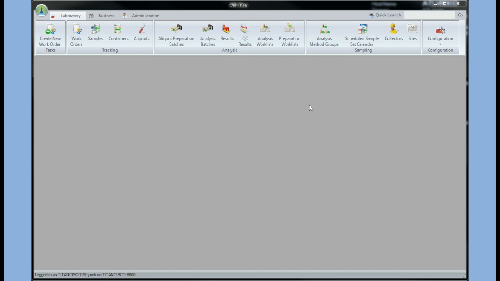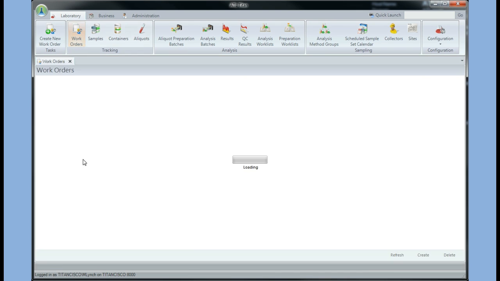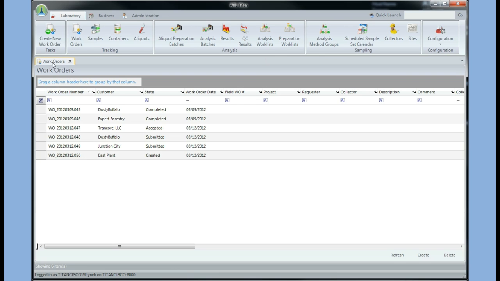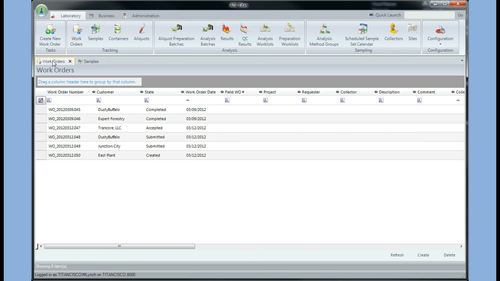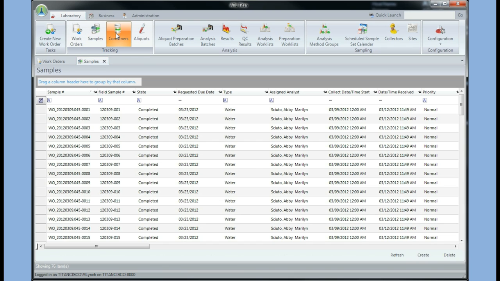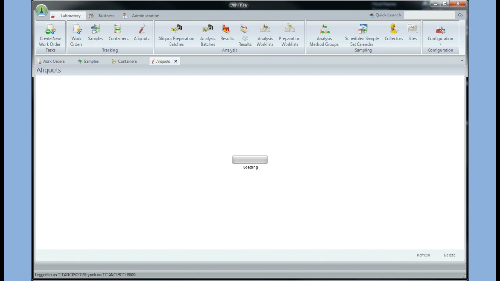The default workspace for Titan is the tab workspace. This is the workspace that all menu items open up to. Let's take a look at work orders. You'll notice that the work orders opens up in the tab workspace. If we open up another window for samples, another tab is added, and you can switch between these tabs. Let's open up a couple more, one for containers and one for aliquots.